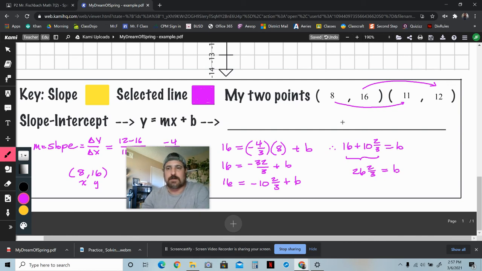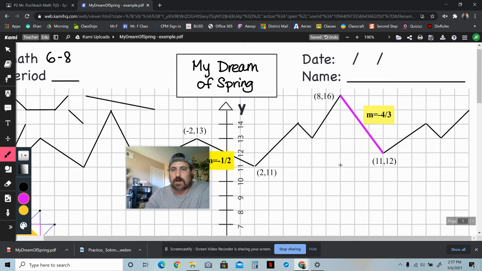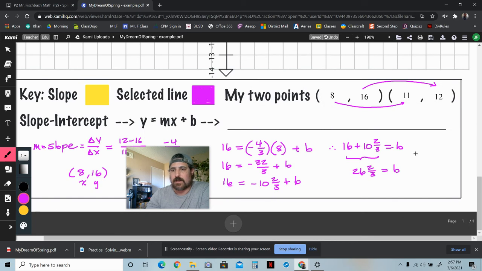And we're going to ask ourselves, does that make sense, right? So if we look at this mountainous kind of line right here, if we were to continue the slope, which is up 4 to the left 3, up 4 to the left 3, up 4 to the left 3, it's already at 16 for y. Would it cross the y-axis around 26 and 2/3? And I think that makes sense. It seems reasonable.